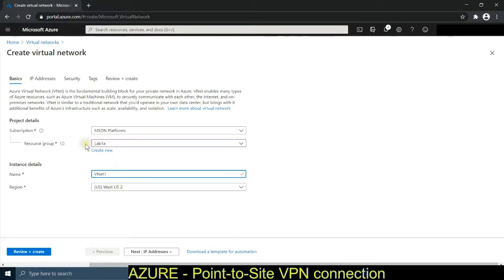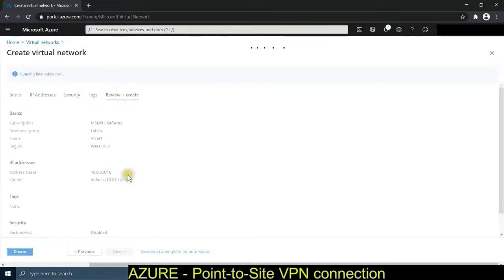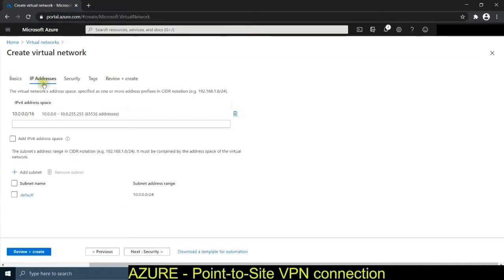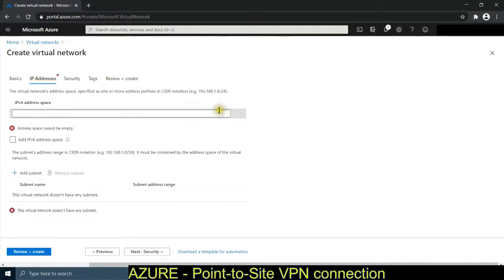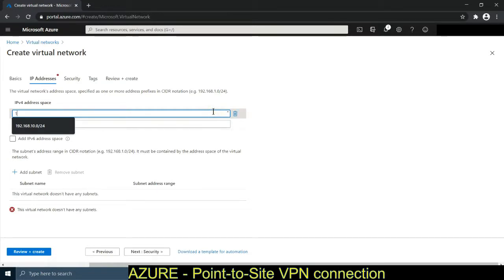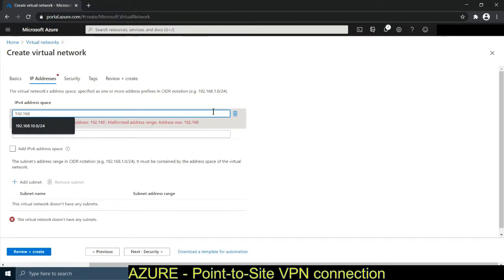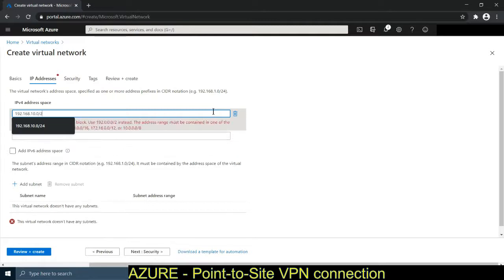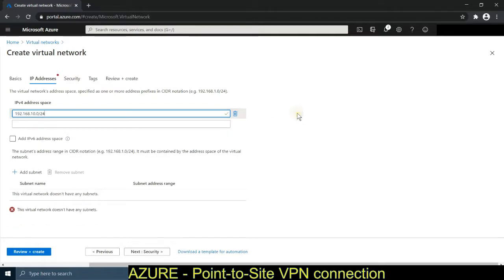It is the same region where our resource group was created. Let's click on review and create. What I see here is that by default, Azure will give me these IP address ranges. I can change it. If I want to change it, I can click on IP addresses here, delete it, and let's change it. Let's call it 192.168.10.0/24. That's fine. It comes up because I used it earlier.